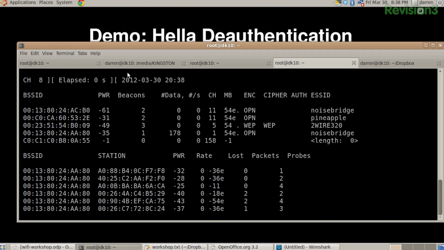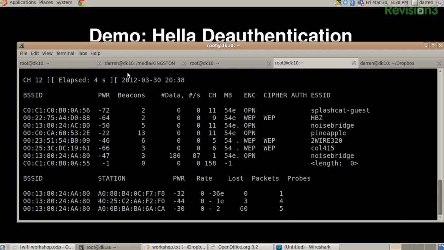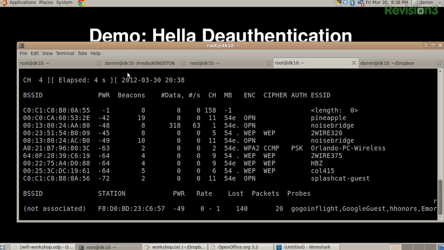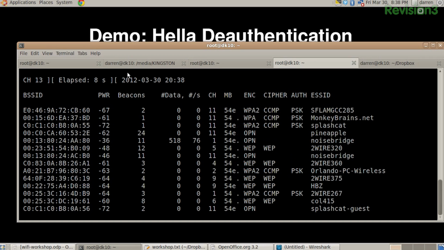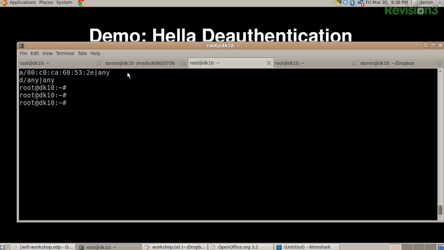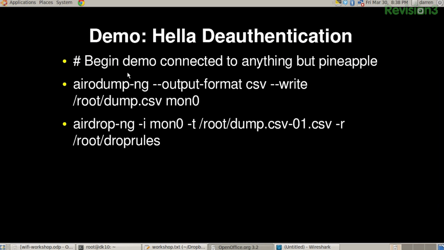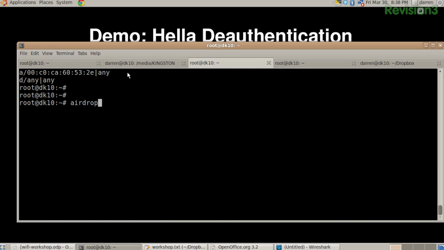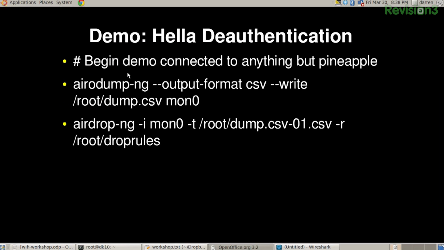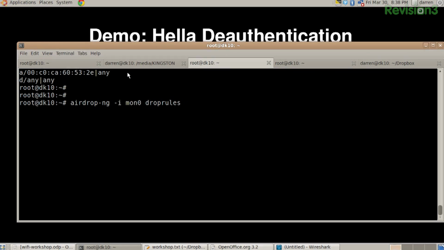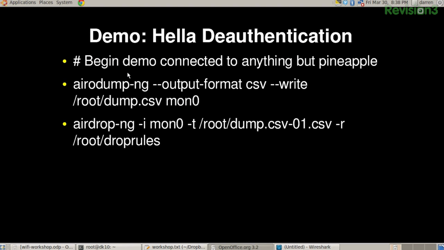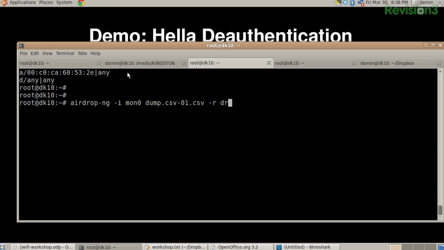So now this is just dumping all of the information it sees about all of the access points and all of the connected clients to this Excel spreadsheet, essentially. And now I'm going to use aireplay-ng's drop tool on my interface mon0 with this particular dump file, the one that I just created, and it's still being written to. And then I'm going to use a rule file, so -r, and then drop rules, that file that I just catted up there.